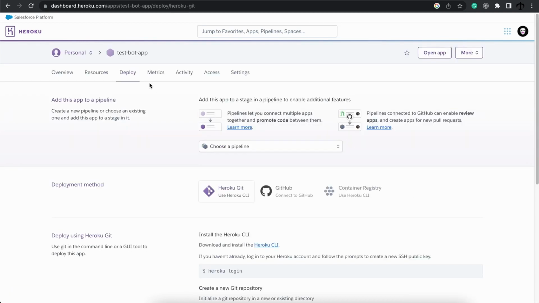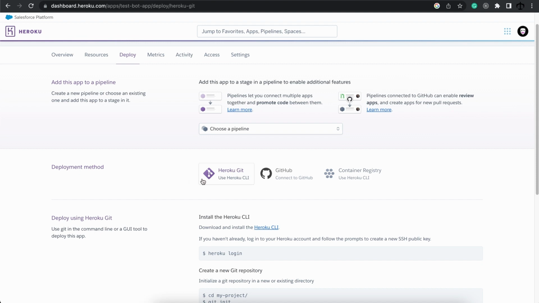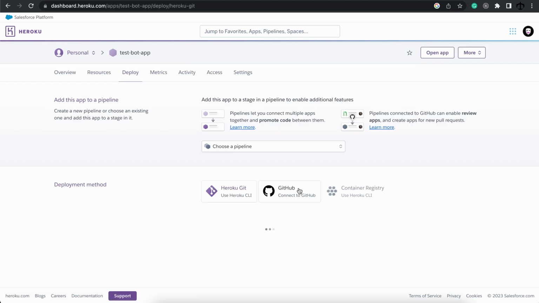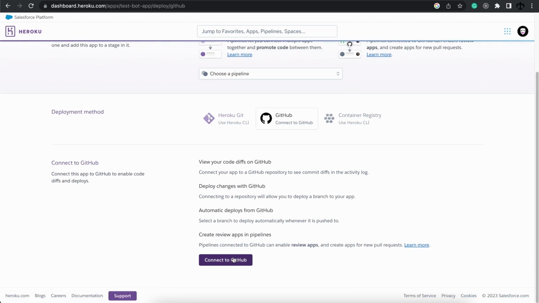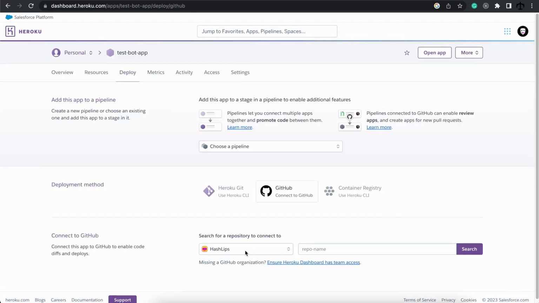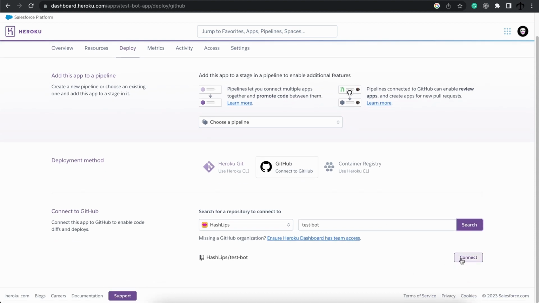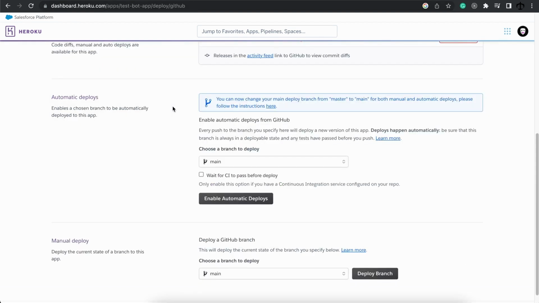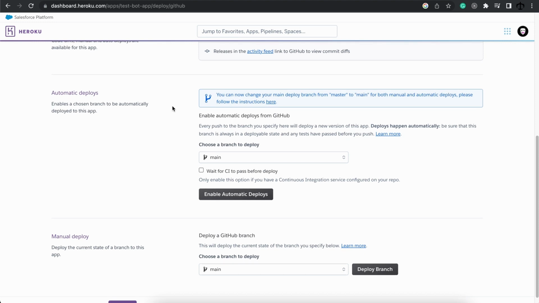This is our dashboard of the testbot app, and now we get to select a deployment method. Because we have set up our source control with GitHub, I'm going to select GitHub, and then we need to connect our GitHub account. So click on connect. Once we are connected, we can see our profile. And now let's go ahead and search for our repo, which was called testbot. I'm going to click on search, and there it is. Let's connect this repository. All right, and this is where we get to set up our deployments, either an automatic deployment from a selected branch or a manual deployment.